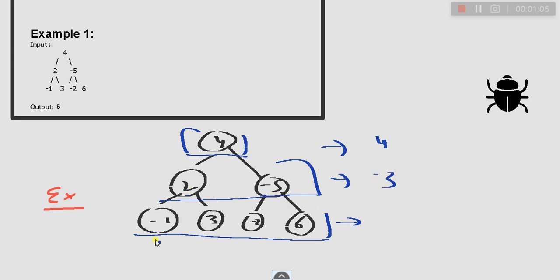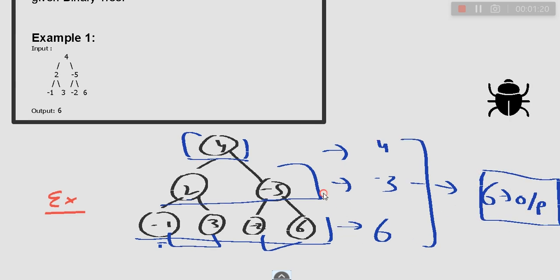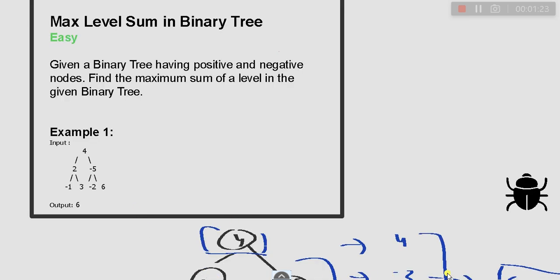After that, for this level we have sum as 6. Now out of all this I'm going to give the maximum as my output. So 6 is going to be my output. So this is something which is going to be my answer, and this is what we have to do in this problem. Like all the levels, we have to return the maximum sum.